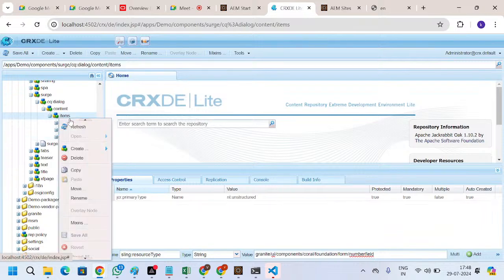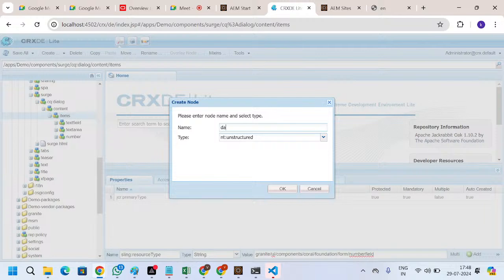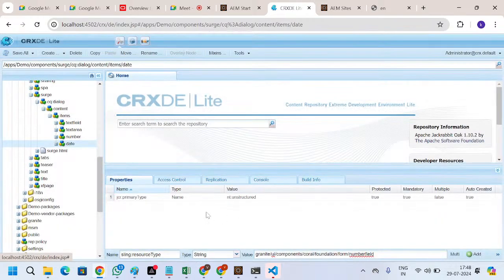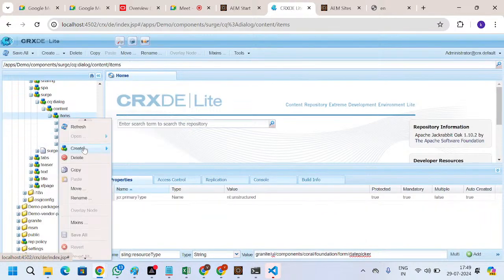The same thing. Create node, create. You can mention date, date picker, anything you can mention. Okay, save all. String resource type. Here, instead of number field, you can mention the date picker, and you can add and save. Okay, like this, we'll be having the number field also.